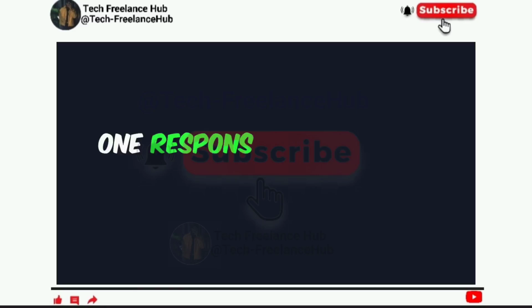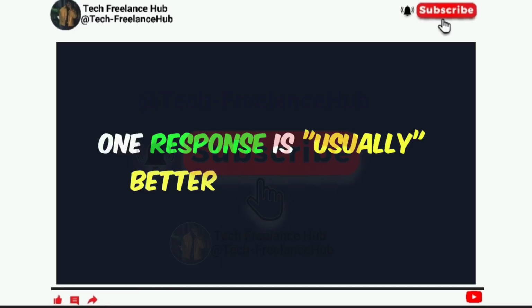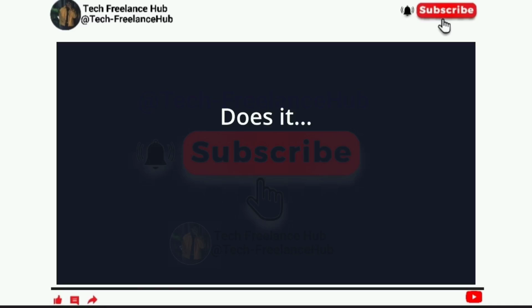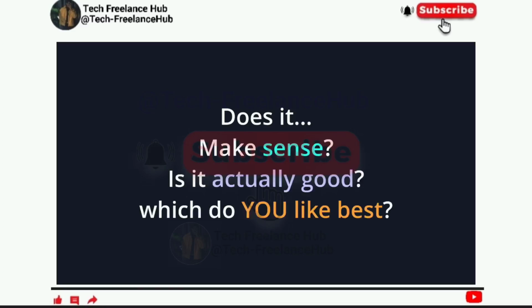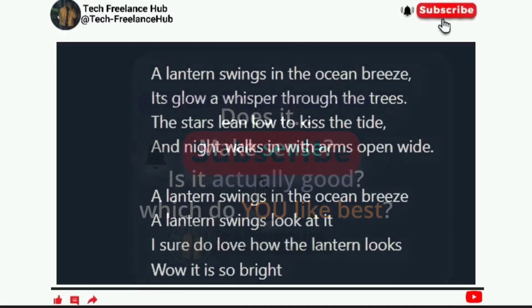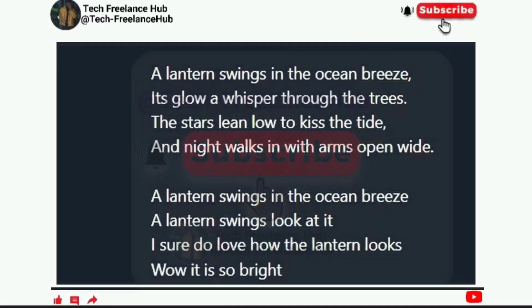After listening to those two poems, hopefully you can tell that one is probably clearly better than the other. But let's break it down and actually give some reasoning as to why. The things that we're looking for here is, does the poem make sense? Is it a good poem? And what would you prefer? The first poem here has a pretty nice rhyme scheme with breeze, trees, tide, wide. While the second one doesn't really make any sense at all with breeze, it, looks, and bright.